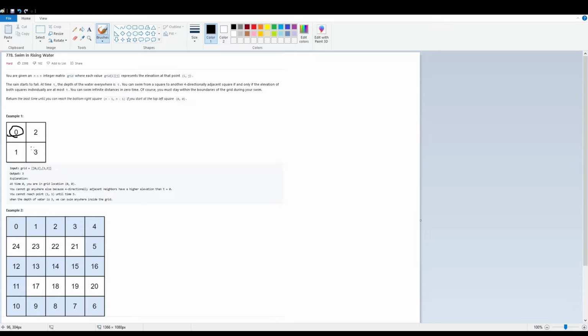So, for example, we can either go here and here, but in order to reach this square, t has to be equal to 3, okay? Because otherwise, we can only move if and only if the elevation of both squares individually are at most t. We need t to be 3 in order to travel to this bottom right square.